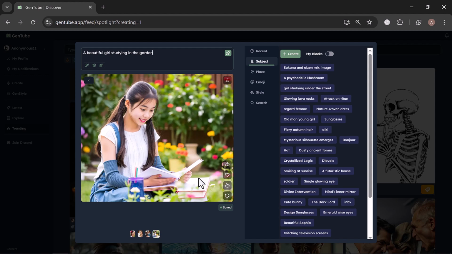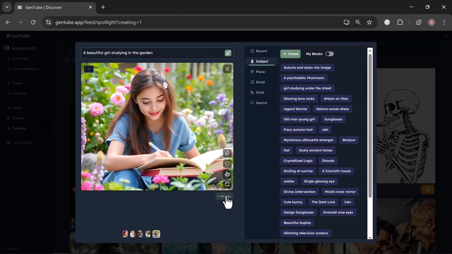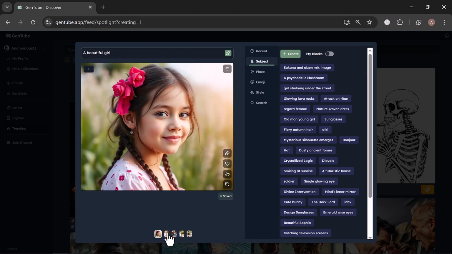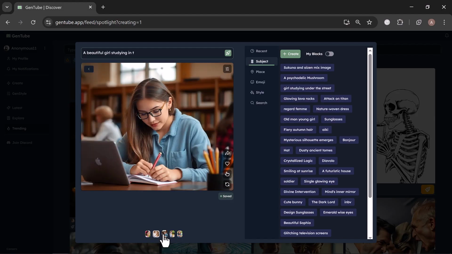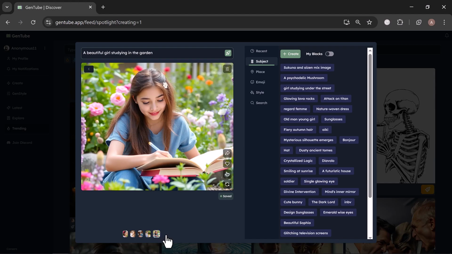If you want a different version of your image, it's easy. Just click on the image and hit the regenerate icon. A fresh variation will be created instantly. Below the canvas, you'll see all your previously generated versions neatly lined up. Simply pick the one you like and click the plus icon to save it to your profile. That way, you can easily access or edit your favorite creations anytime you want.